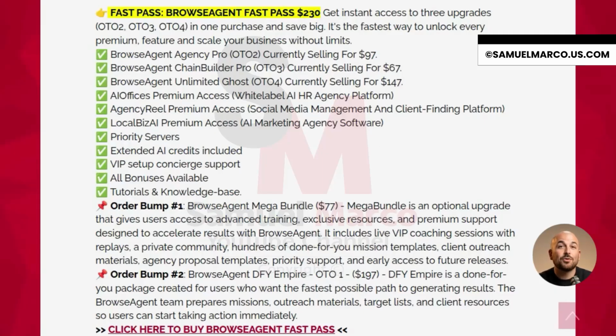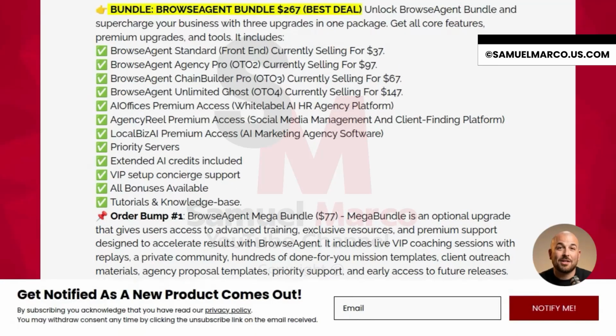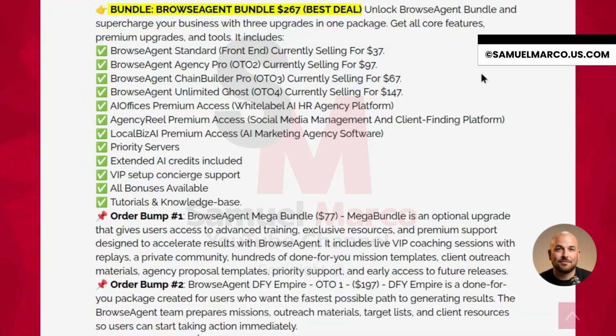During checkout, you'll also see 2 order bumps, the Mega Bundle and DFY Empire. The best overall value is the BrowserAgent Bundle. This package includes the Frontend, Agency Pro, Chain Builder Pro, Unlimited Ghost, premium access to AI offices, Agency Real, and Local Biz AI, plus additional bonuses such as priority servers, extended AI credits, and VIP concierge support.